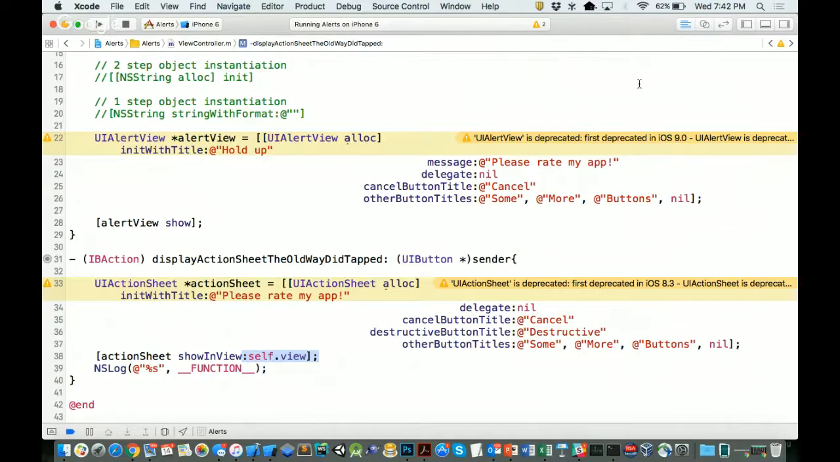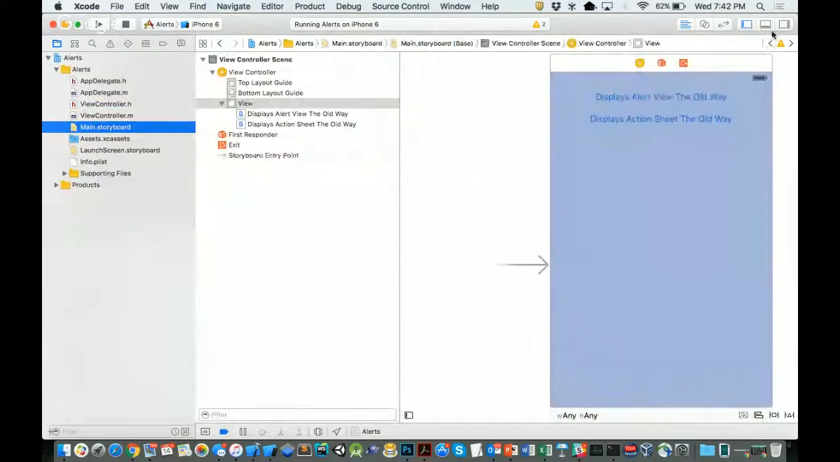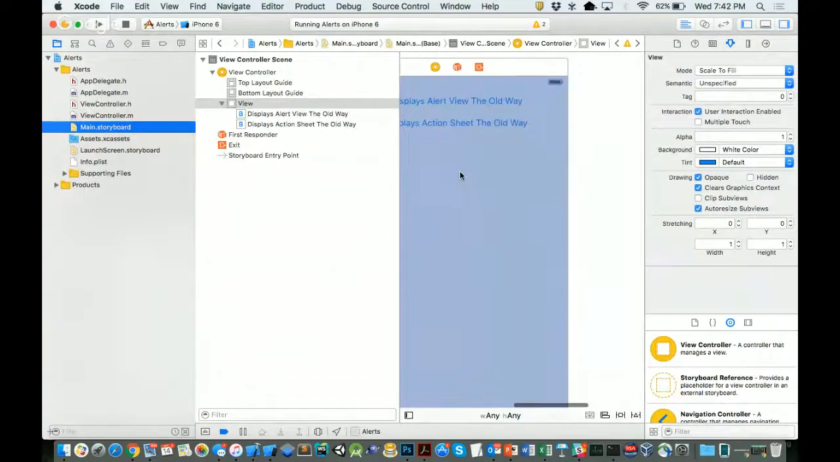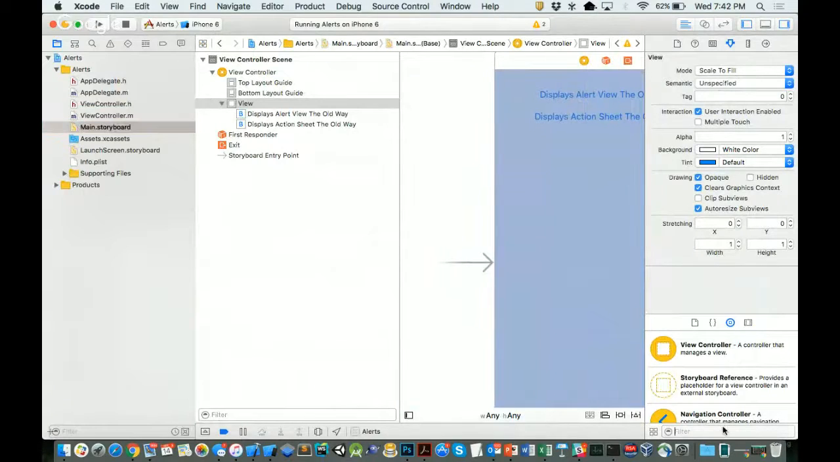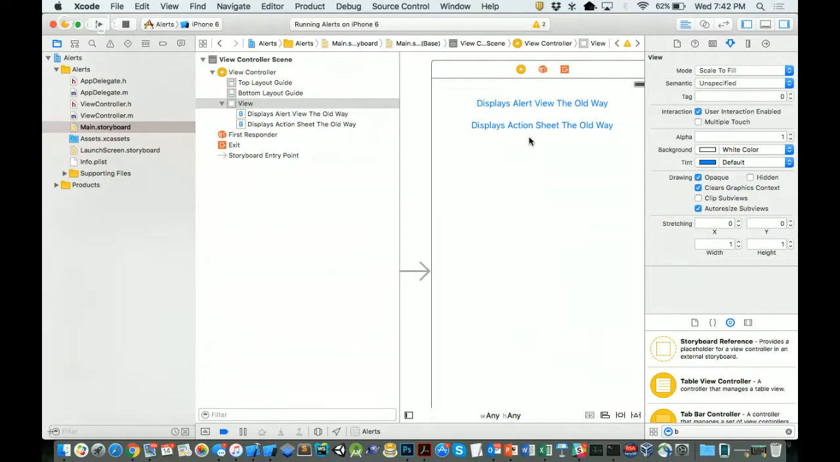All right, so let's move on to the newer way of doing things. I am going to create two more buttons. Now, these buttons I don't want to copy and paste. Why do you guys think I don't want to copy and paste these buttons?